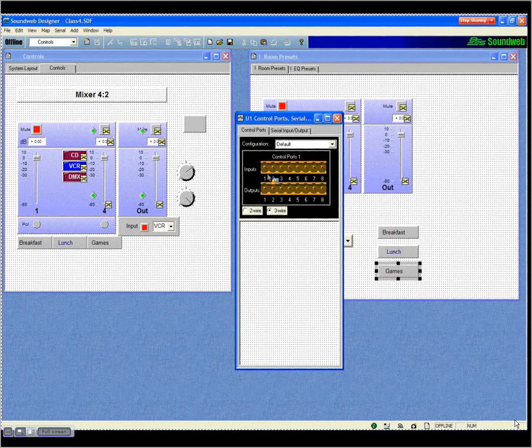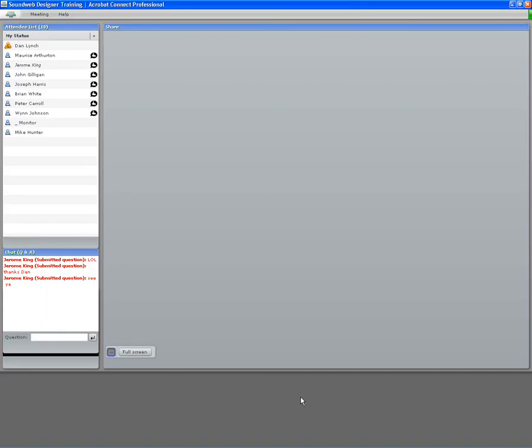Question on control ports? Check my cheat sheet here. Make sure I didn't miss anything. Okay. Set this up real quick.